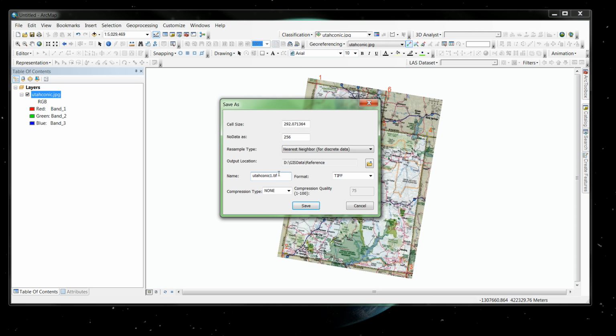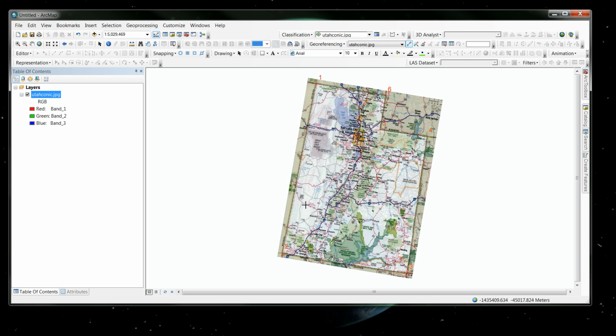And since I already have one like that, I'm just going to keep the C and save it to my reference directory, Utah C1 for conic, and I'm going to save. So I'm writing out a new TIFF file for the conic projection. Okay, so both of my images are now hard-coded with real world coordinates. Let's see how we did.